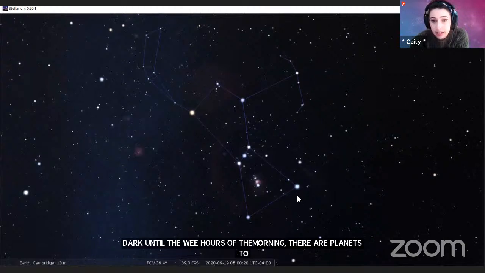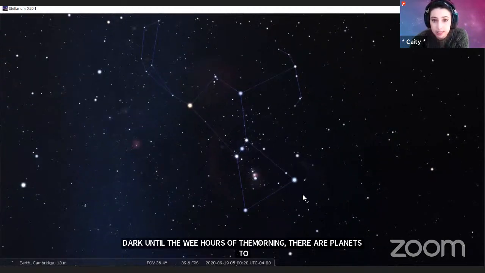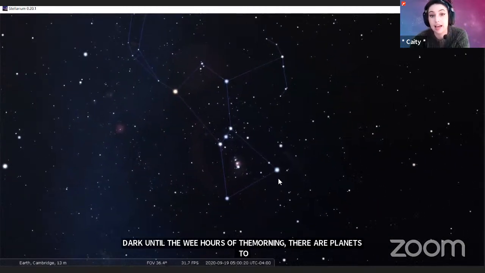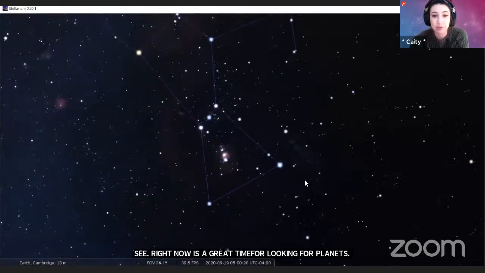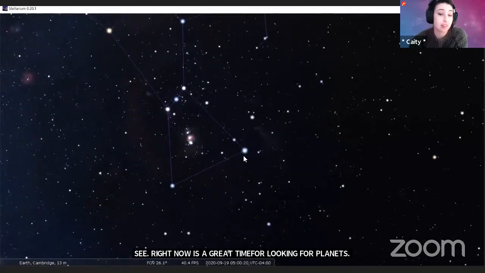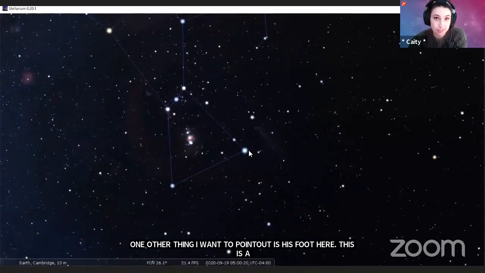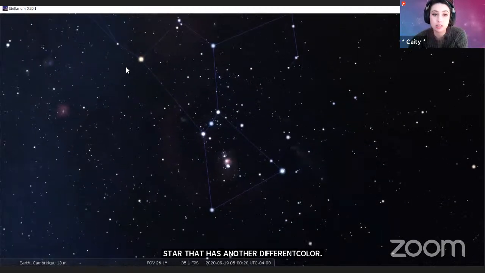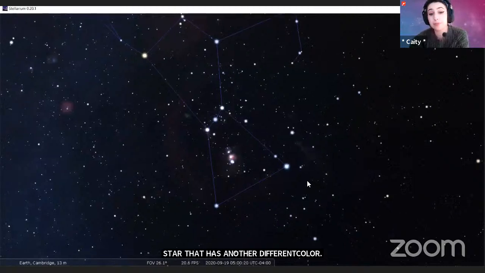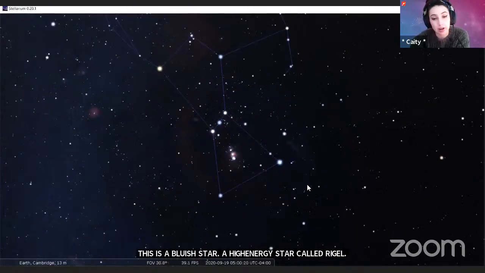All right, one other thing I want to point out in Orion is his foot here. So this is a star that has another different color. This is a bluish star, another very massive high energy star called Rigel, and it's very, very bright. So we talked about these two stars having different colors. One's red, one's blue. What do you think the color of a star can tell you about it?